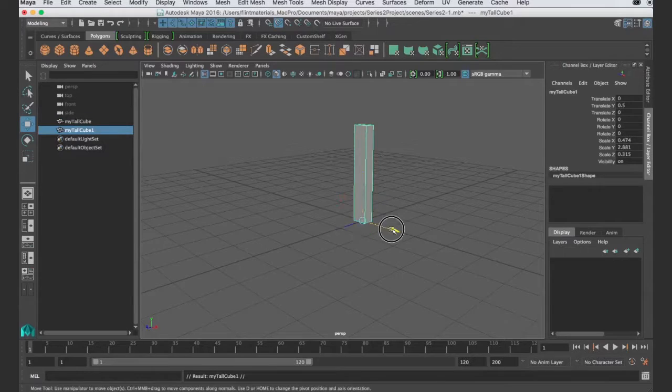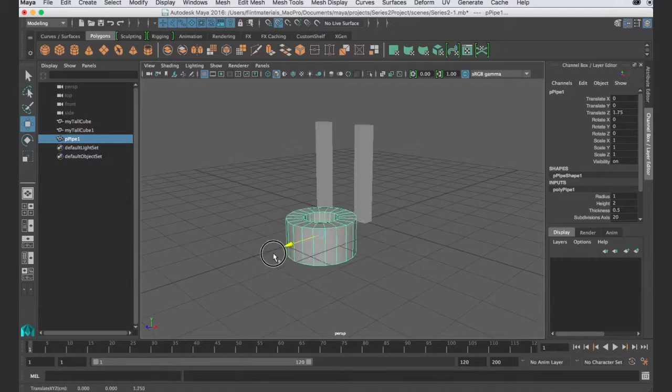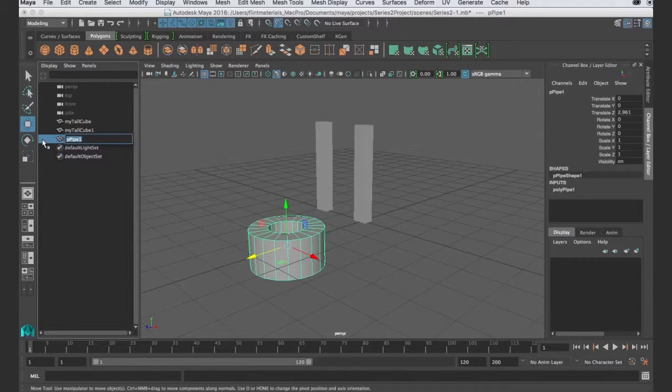I'm going to duplicate that, and notice as I duplicated it, it gave it another default name. It named it the same thing and added a number at the end. So if I create a pipe, it's going to have its own default name. I can change that to, what is that? A donut, flat donut, whatever.